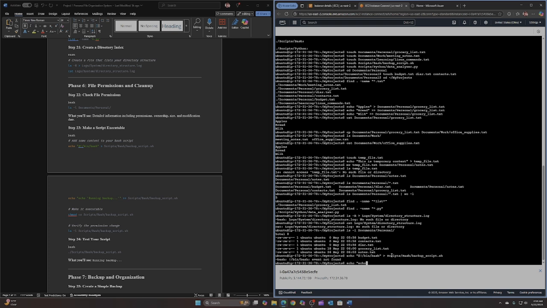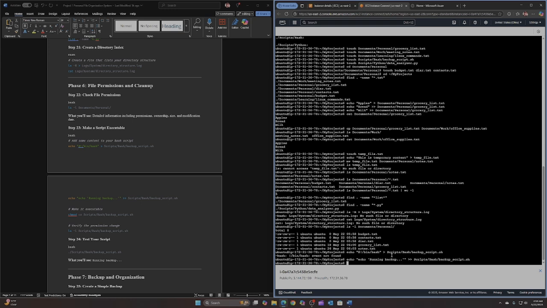So we're gonna echo running backup greater than scripts/bash/backup_script.sh.